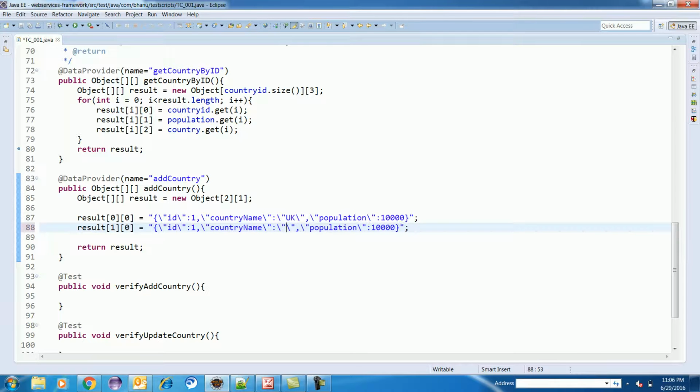Similarly, in place of UK, here we can write China, right? Or we can write Nepal. So I am planning to create 2 countries, right? And here I will give id equal to 5 and id equal to 6, because till 4 we already have in the DB, which I have already shown to you. Again I will run that and show you.